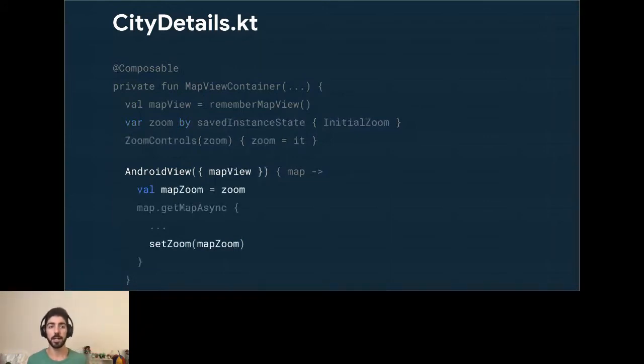Here, this code might be a little bit weird because in the update lambda we are calling another lambda, and so the read of the state needs to happen inside the update lambda. That's why we have that variable called mapZoom. And that will be it. Whenever that zoom changes, it will recompose the Android view and will actually set the correct zoom on the screen.